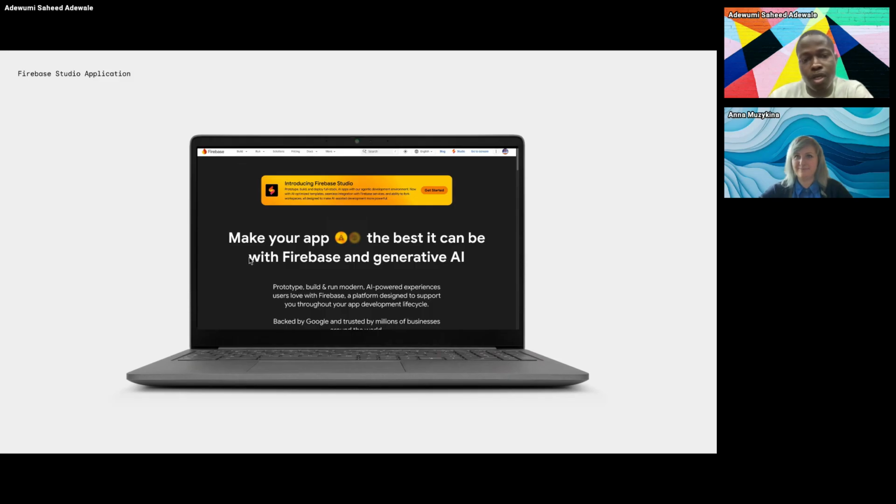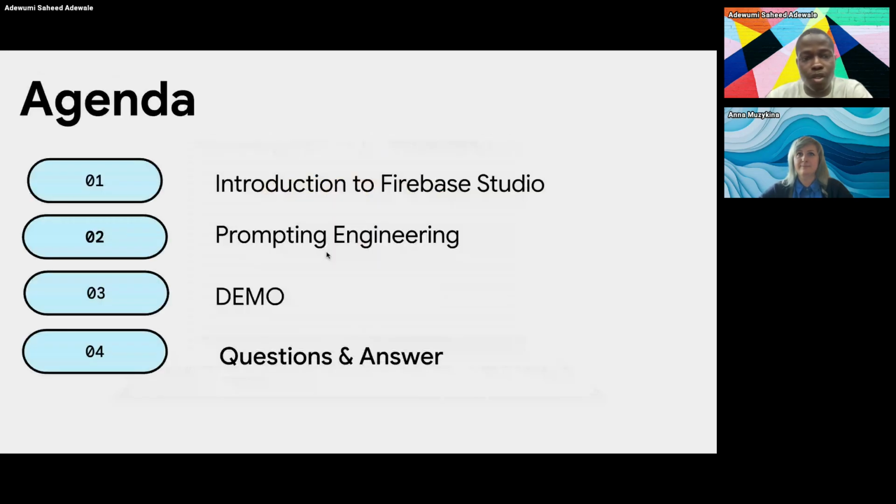So this UI is the Firebase Studio application UI, and in today's agenda, I will take you through an introduction to the Firebase Studio. And before you can start using the Firebase Studio, you need to have an idea about prompt engineering, which I'm going to take you through. And I will show a demo of how you can use the Firebase Studio to build our e-commerce website. And the last item on the list is questions and answers.